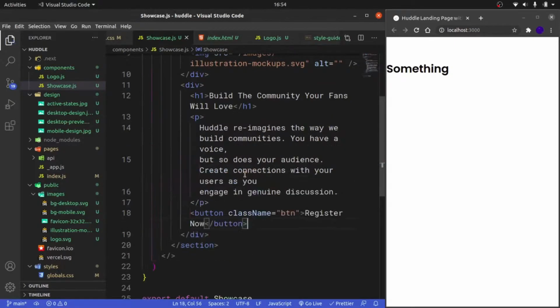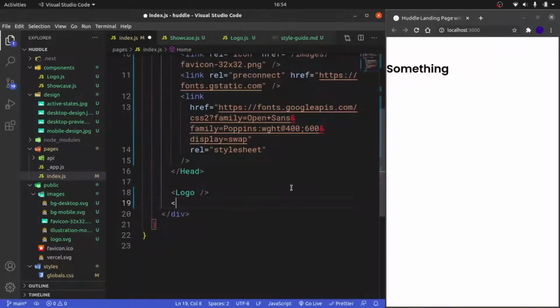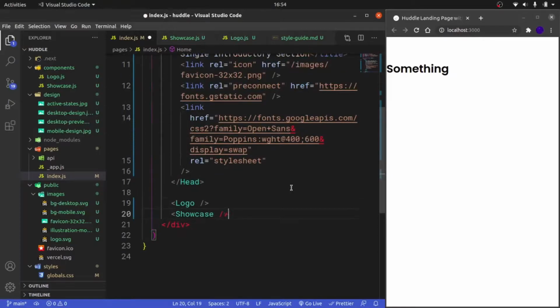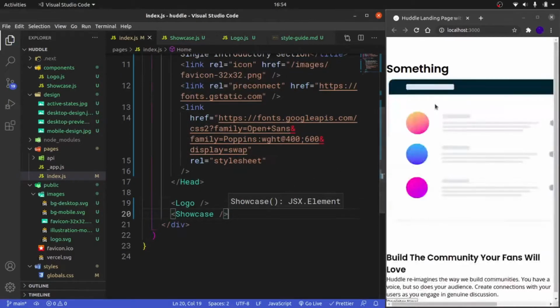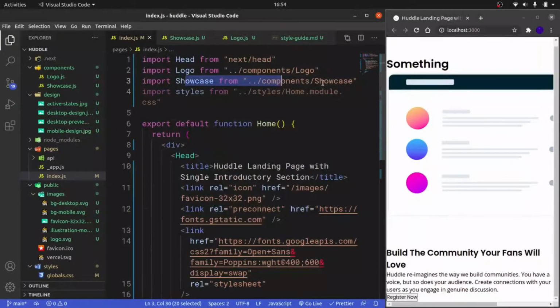So let me save this and let's see what we have on the screen. Nothing, of course, because we need to import this inside our index.js. Just render it below the logo and it's called showcase. Auto import it like so. And we have our image and we have the text appearing. As you can see, it auto imports it at the top as well.